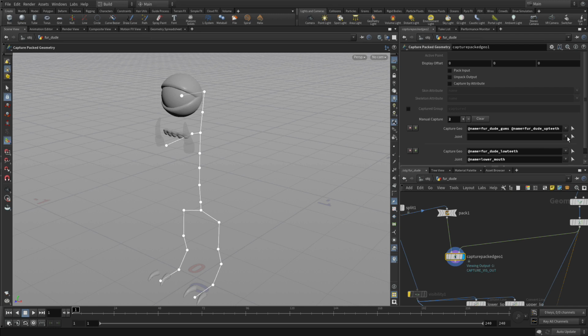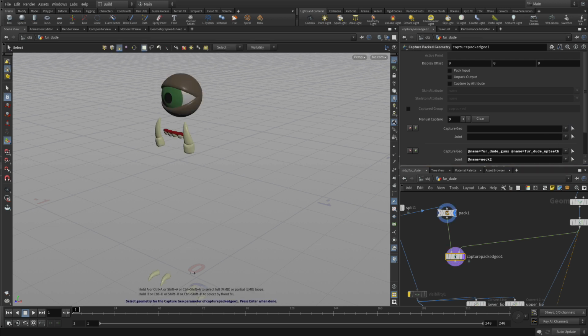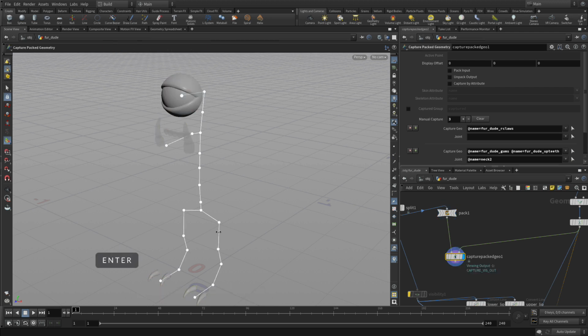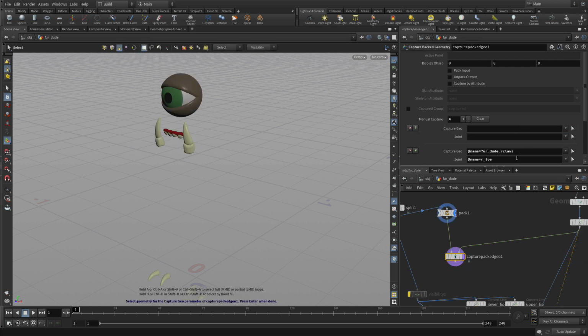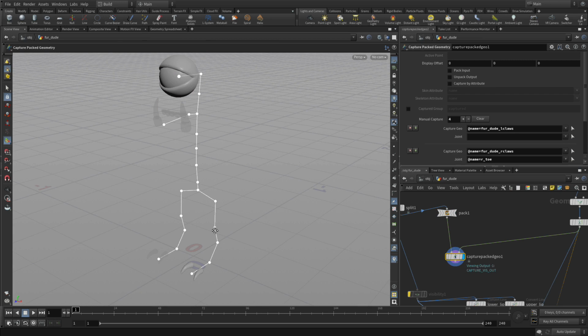And we're going to assign those to neck two, which then we do it again. And each time we do this, we can associate the pieces that are necessary with. So, for instance, we can do these joints here, enter, and those are the right claws, and we'll put those to the right toe, and we'll do the left claws to the left toe.